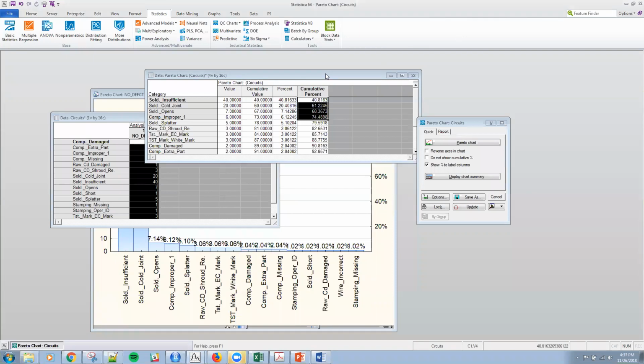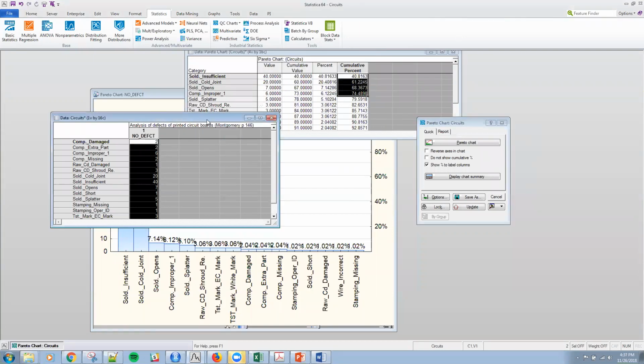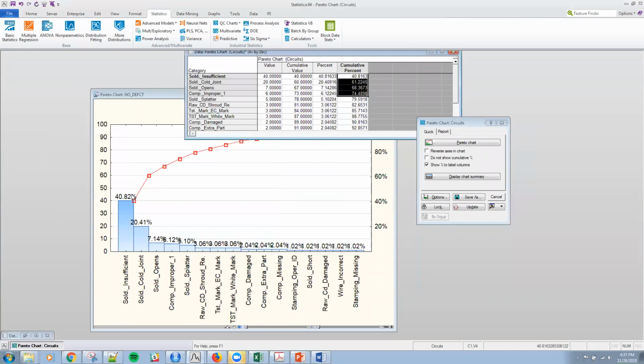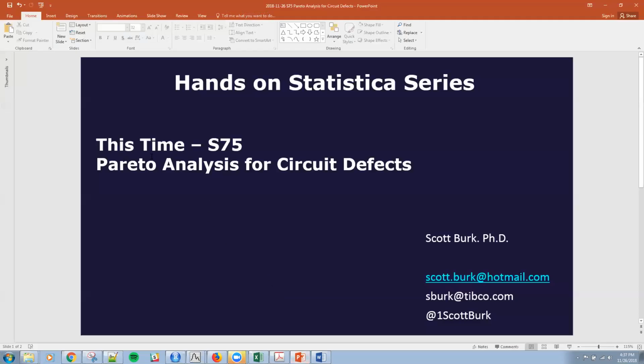I think I'll keep it pretty short this time. That's just a quick introduction into a Pareto analysis where we determine the percentage of defects with a short number of manufacturing categories. This was S75, part of the hands-on Statistica series.